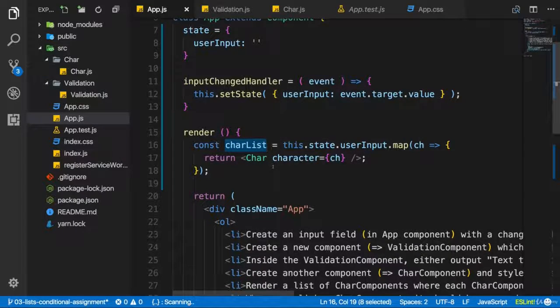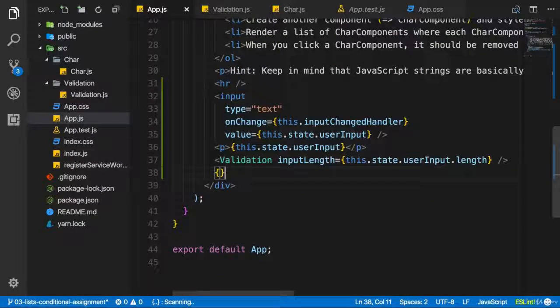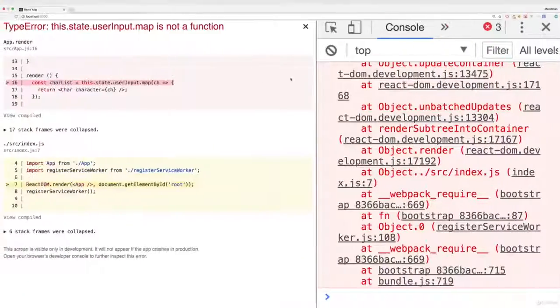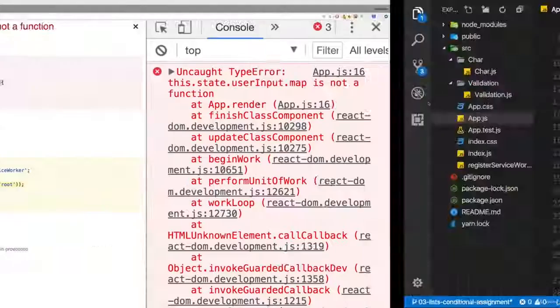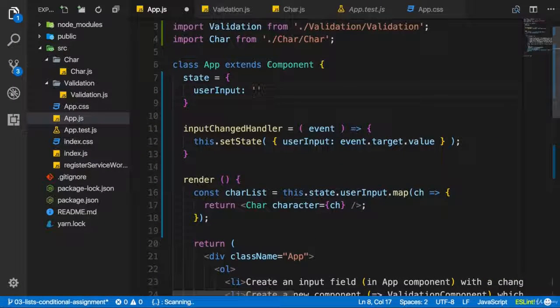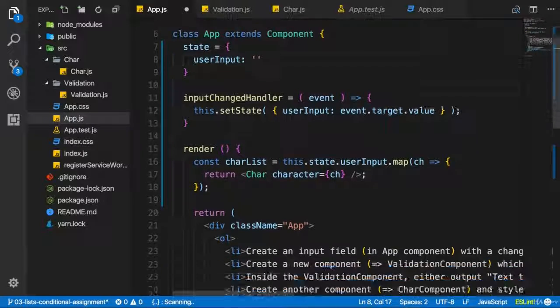Now let's take that char list constant, and this is what I want to output between single curly braces down there below the validation message. Make sure all files are saved. Now here we're facing the issue that we can't use map. The reason for this is that strings are basically or kind of JavaScript arrays, but not really.